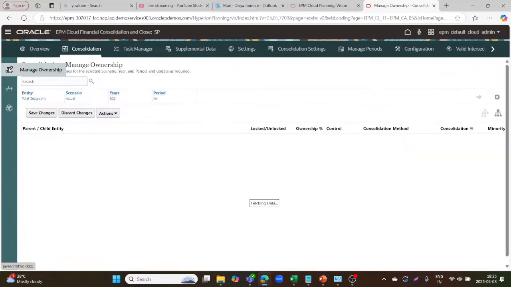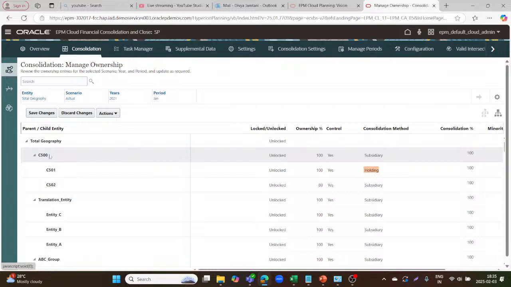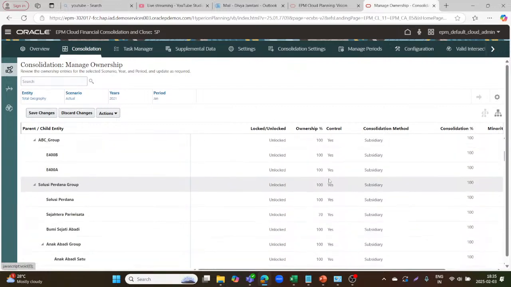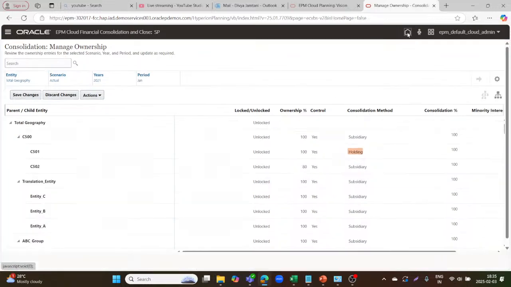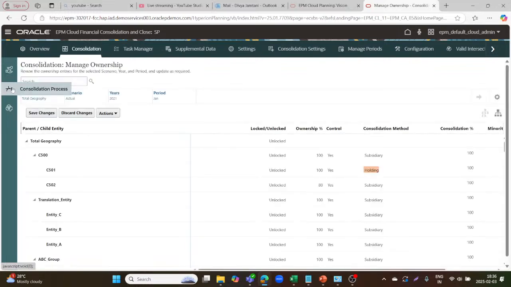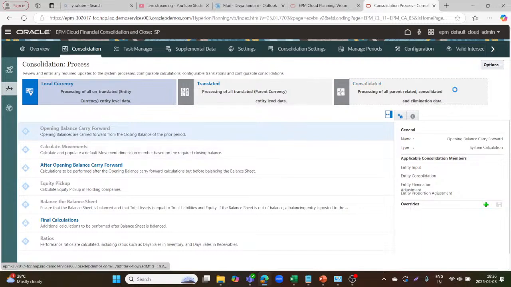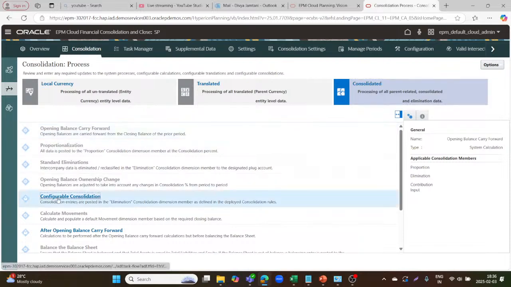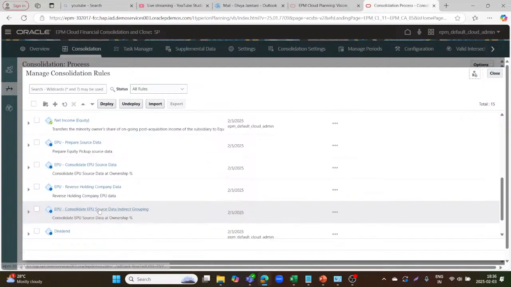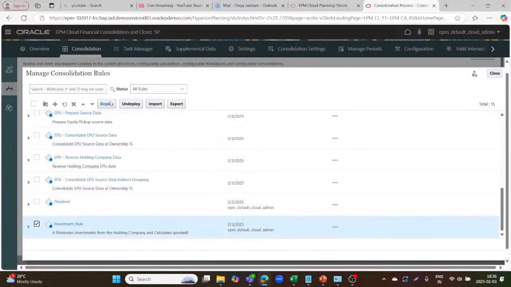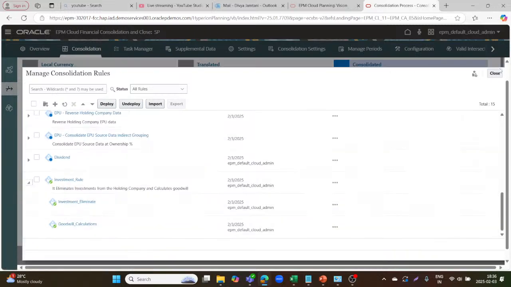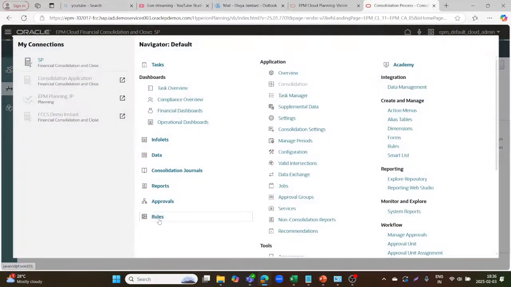First we'll define the ownership structure. So this is your ownership structure. If you can see any entity, suppose you come here and define the ownership structure like this 100%, 80%, and likewise whatever you can make your holding company, subsidiary company. After that, under application consolidation, once you define your ownership structure, recompute the ownership structure and then come here under consolidated, open the configurable consolidation. This is my rule, that is investment rule, and deploy this rule. So it says completed deploying the rule. If you drill down this investment rule, all the three are deployed successfully, and you can run the business rule from here, rules.